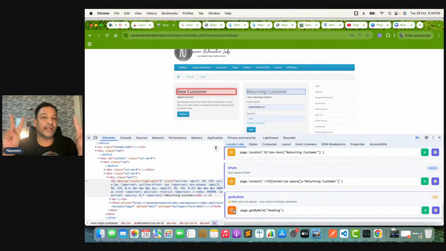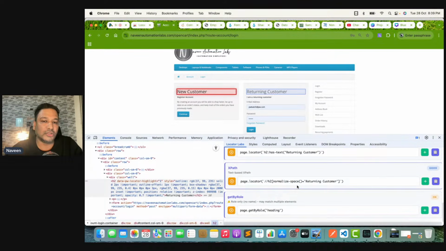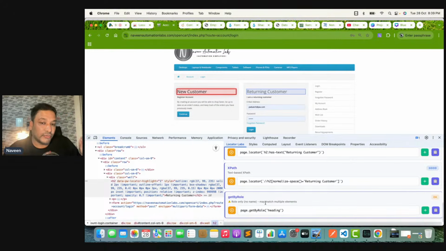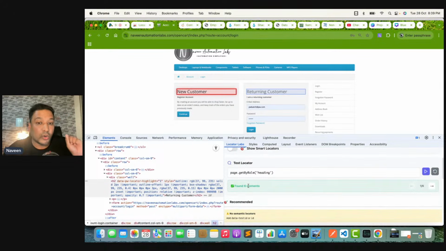See, it's showing two headings with two colors. One is blue and one is red. So it's clearly visible that, okay, two headers are available, right? But it's giving you a warning also. See, it's giving you a nice message. Why we should not use it? Because it's giving me, see, found six elements actually.